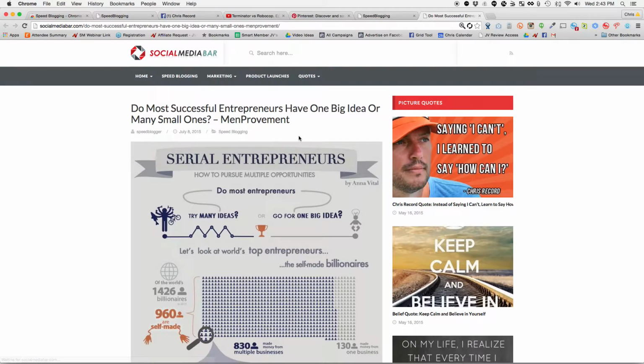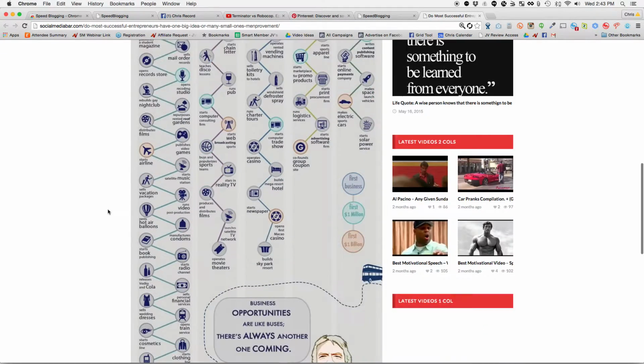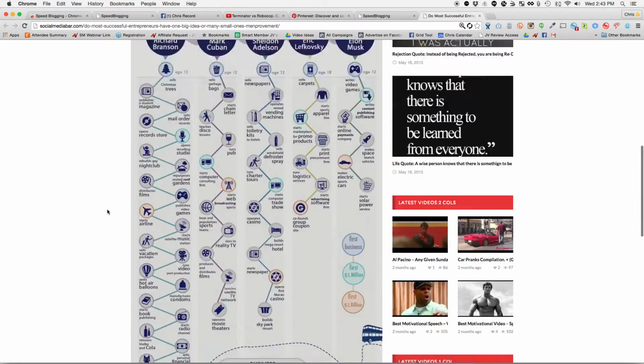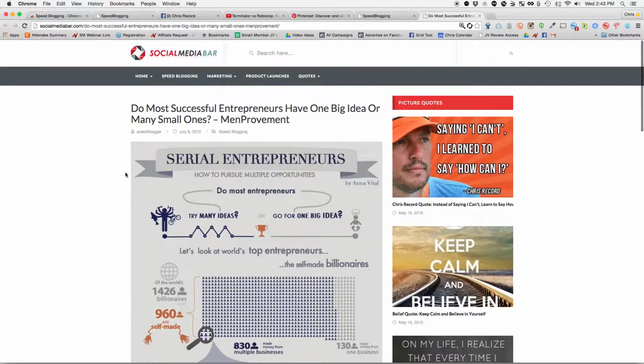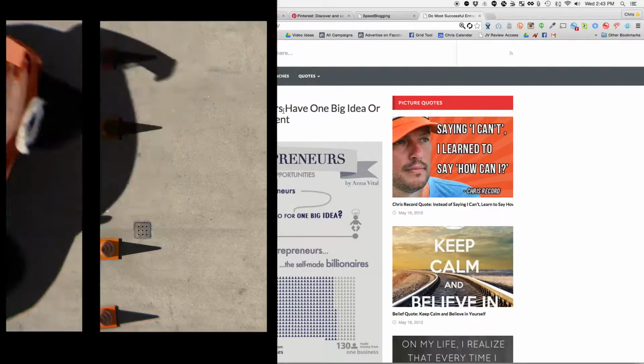But look at this, just like this, it's beautiful, it's embedded right in my blog, a nice simple infographic. I could go do this for tons of them, and it's got the source on the bottom, it's got any categories that I want. It is really that simple to now blog graphics on demand.